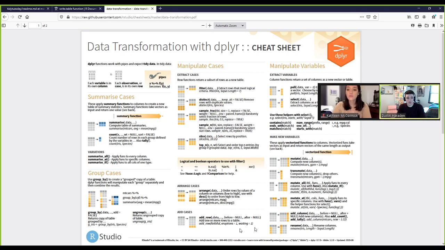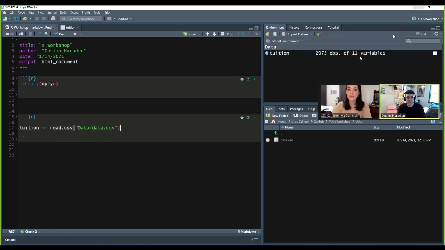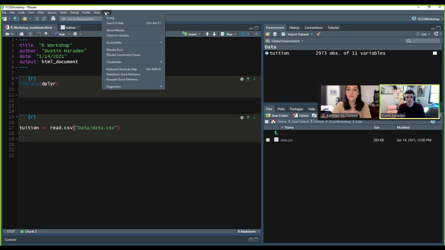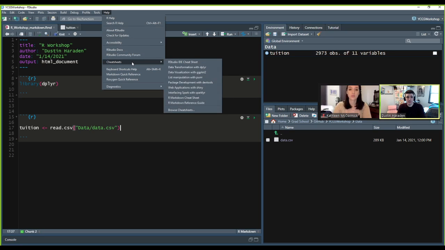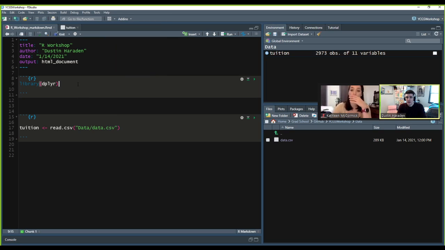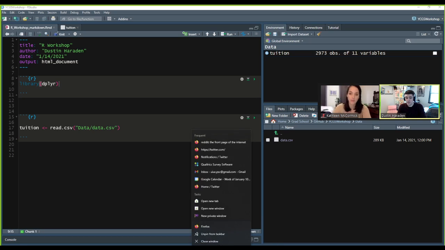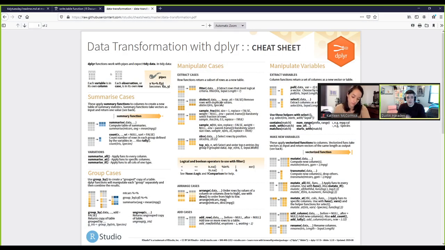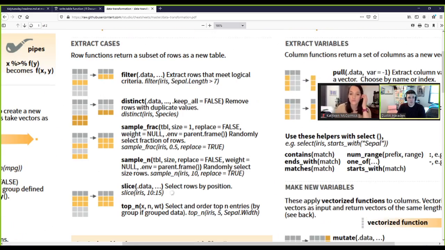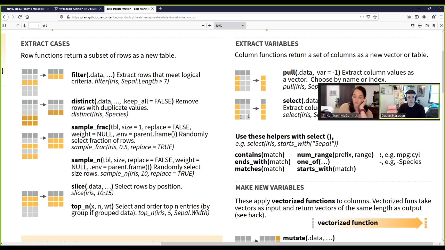So I'm going to minimize here. Again, this is under Help and then under Cheat Sheets. And then you can see all of them, or you can go to Browse and there will be lots of other ones as well. So what we want to do is select certain ones. We're going to want to use this select function. I'm going to zoom in because we only want to have certain columns.